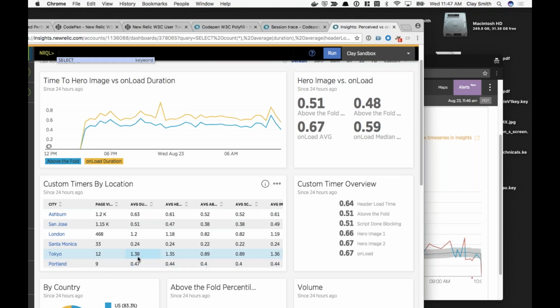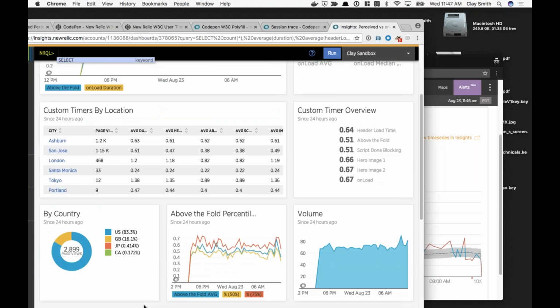We see here that there's a big difference in Tokyo than there is in San Jose. I'm guessing that's not too surprising because I believe CodePen is hosted in the Western United States. So kind of getting that insight, and again, you can even roll it up to country instead of city here. We've done it from the US, Great Britain, Japan, and Canada as well. But getting to that is pretty straightforward, and can actually lead to some really interesting insights.